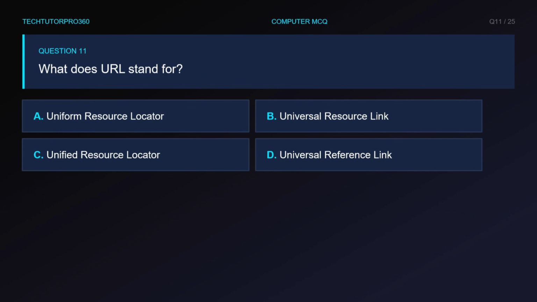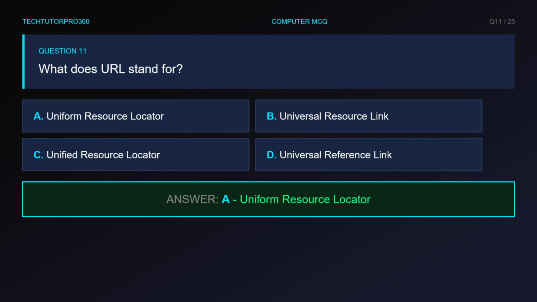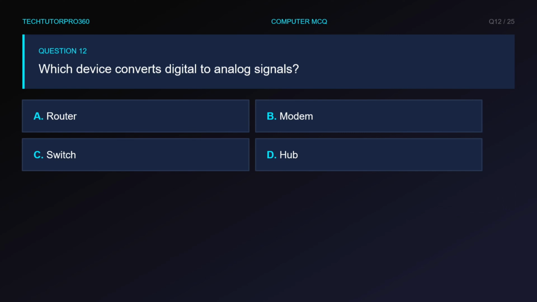What does URL stand for? Uniform Resource Locator, Universal Resource Link, Unified Resource Locator, Universal Reference Link. Answer is Uniform Resource Locator.